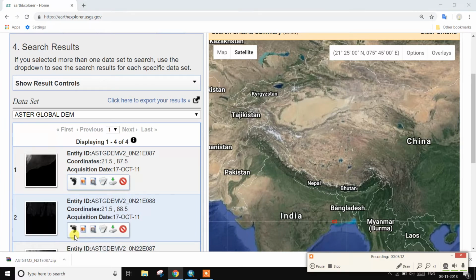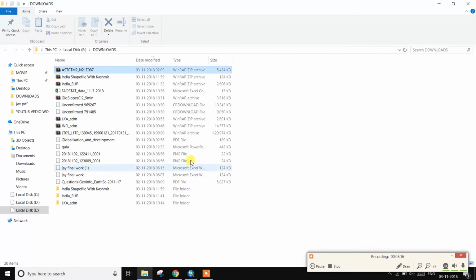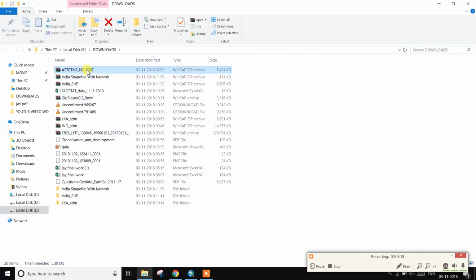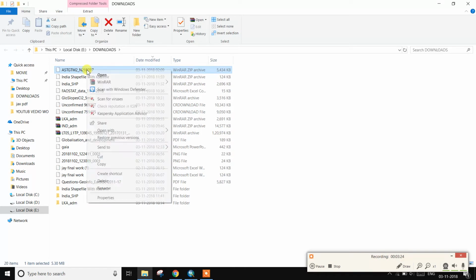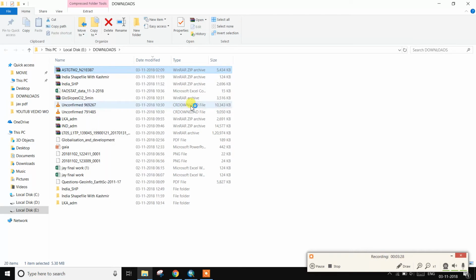So in the folder, right click this zip folder and extract to file.